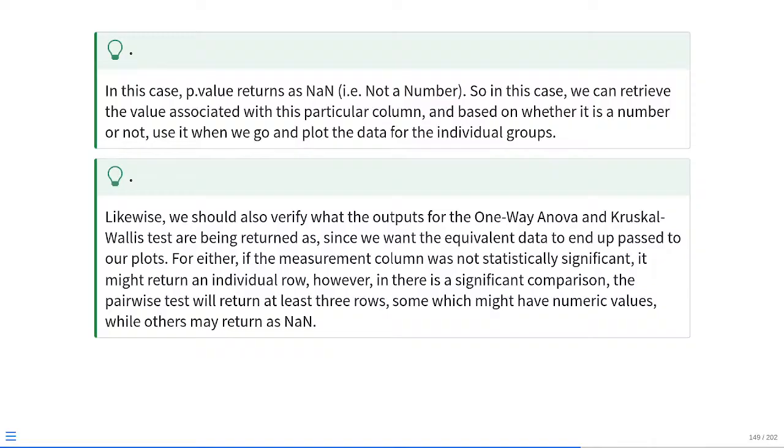But there is another consideration, namely when the value is statistically significant, the one-way ANOVA and the Kruskal-Wallis proceed immediately to the pairwise comparison test, and they could have one or three rows that either have numeric values that are significant, that are not significant, or that might be coming back as not applicable or NaN as well. So we need to be able to account for all these different edge cases when it comes time to extract out the p-value so that we can just paste it into our ggplot.